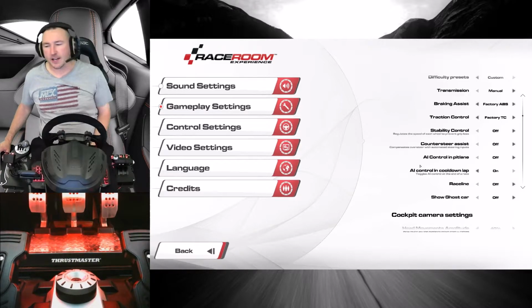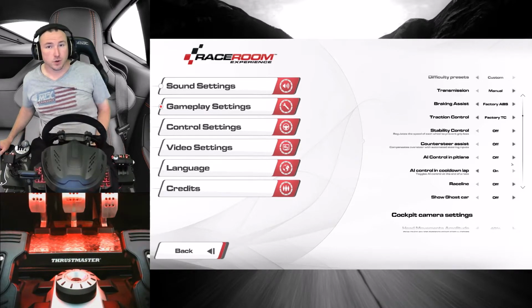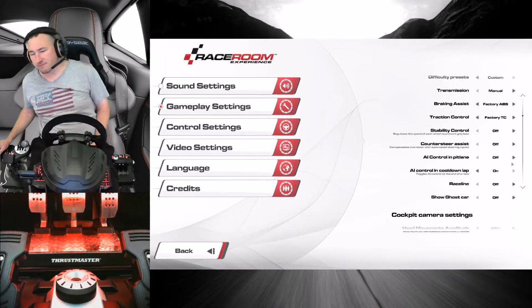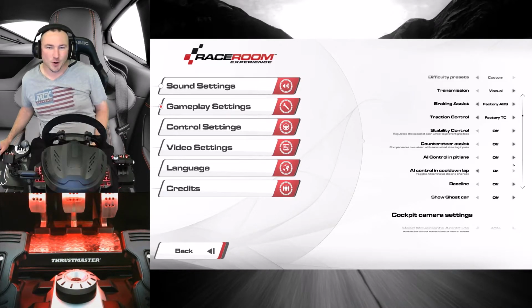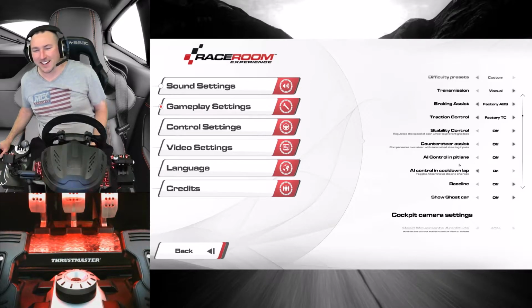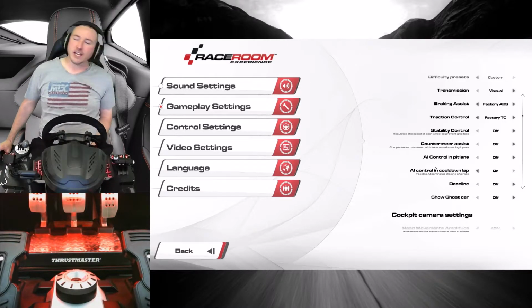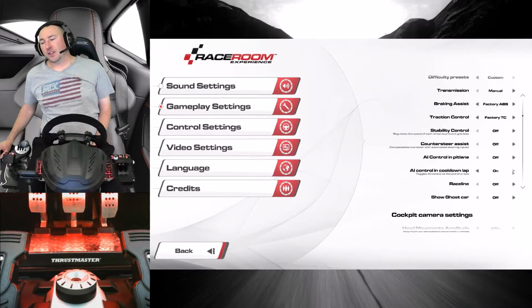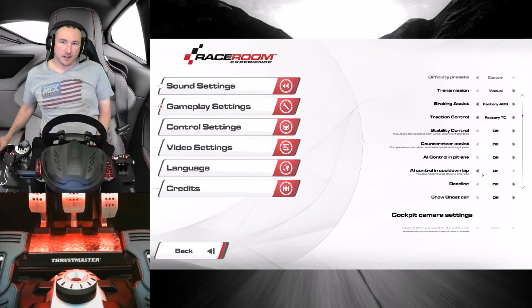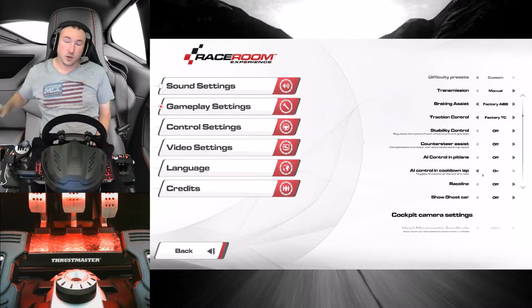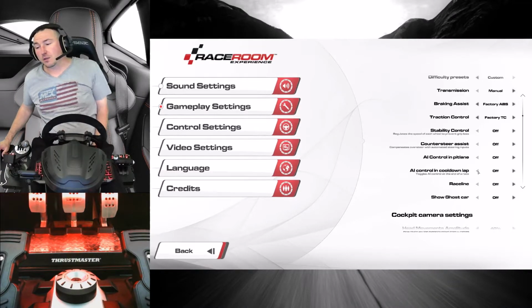AI control in pit lane. Basically will take over control of your vehicle once you enter the pit lane. My preference is off because realism. But if you don't want to be troubled by having to park your car correctly, then go ahead and turn that on. AI control in Cooldown Lap. That basically, again, will automatically take control of your vehicle once you cross the finish line. So I like to leave that off because I still like to cause shenanigans afterwards.